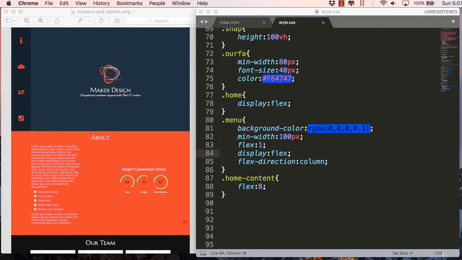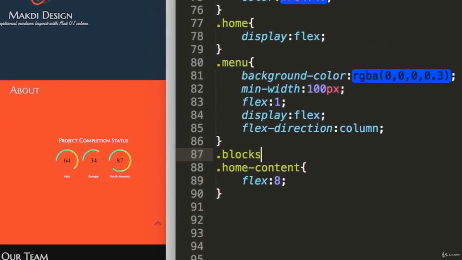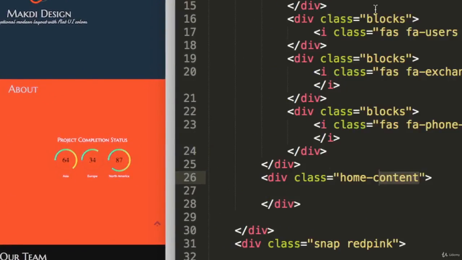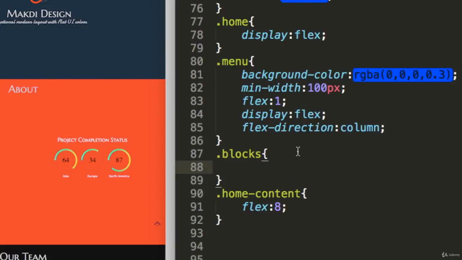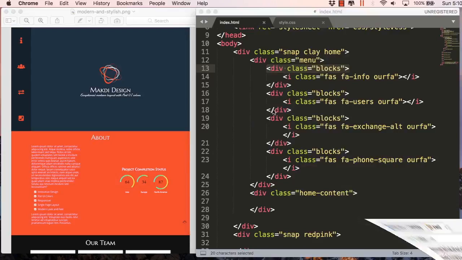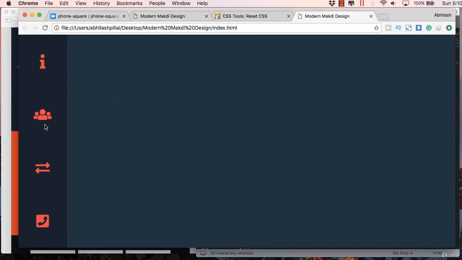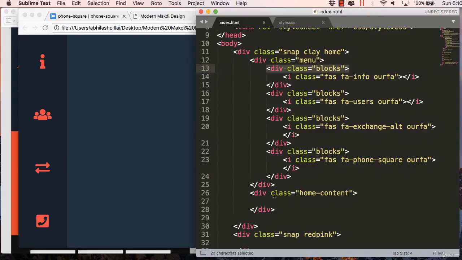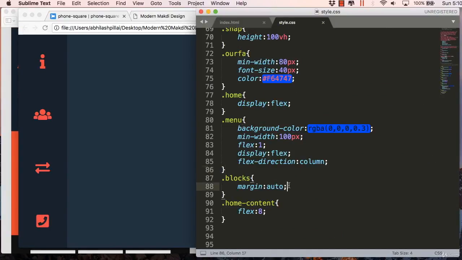Now we just need to give proper spacing, or in short we can just center it vertically and horizontally. And for that we will use the blocks, which is the child element of the menu class. So we have already defined display flex for the parent class, that's menu. So for the child class, that is blocks, we will just use margin auto. And now check in the browser. It has aligned all well properly. That's it's centered horizontally as well as vertically.